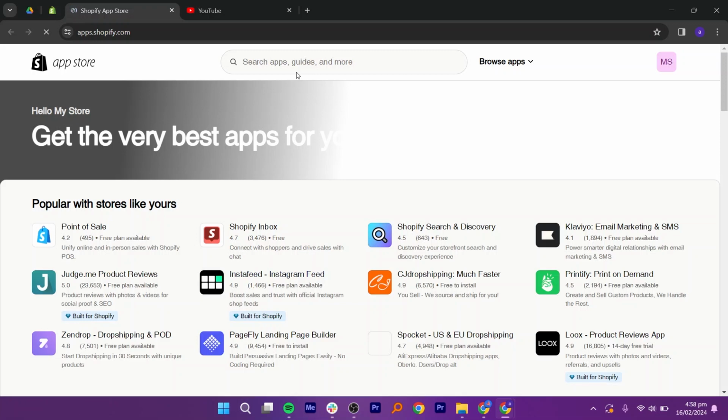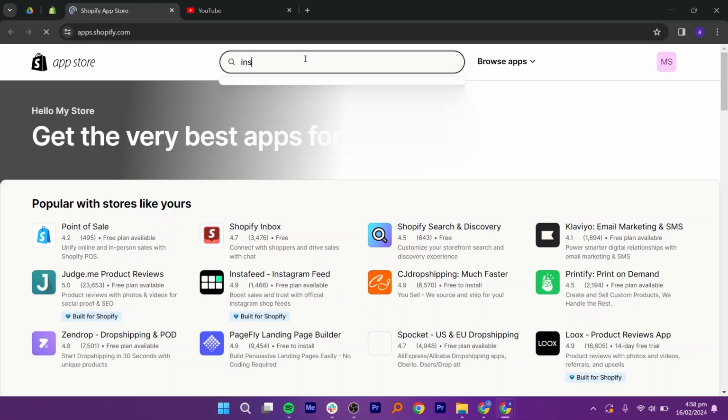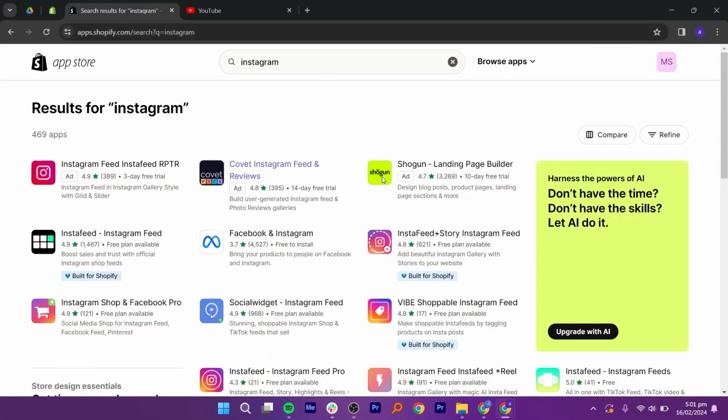Once you're on this page, now click on the search bar and type Instagram. Now, you will see different options. And here, you can find providers offering Instagram shops. These are third-party tools for Instagram shopping.